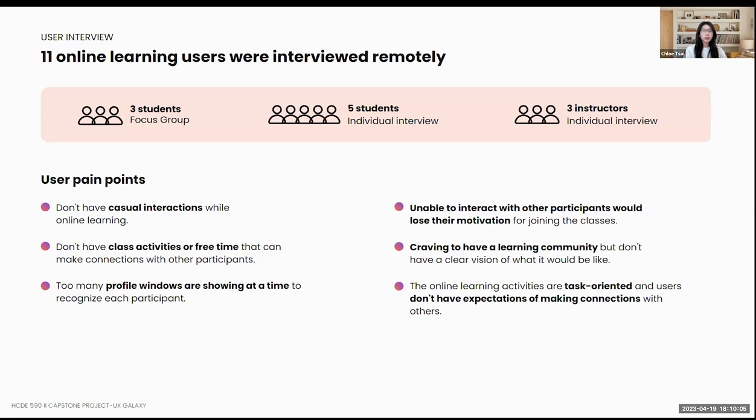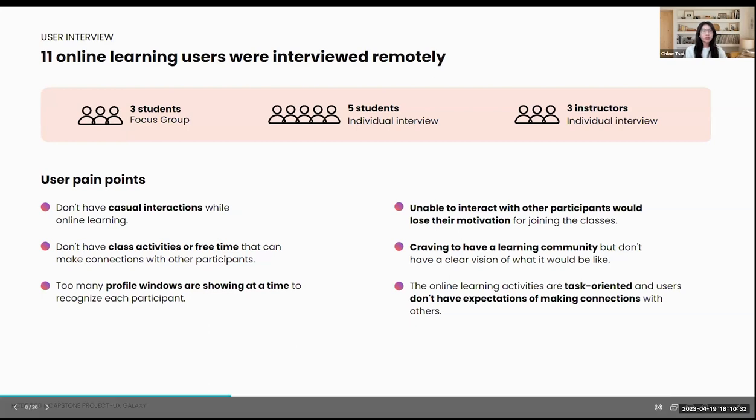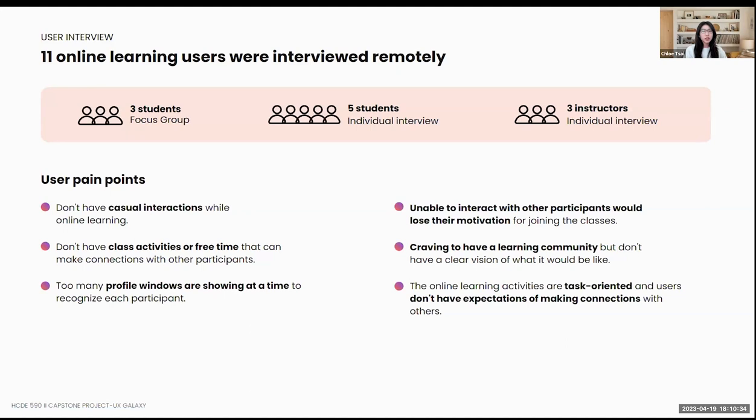Especially during the live lecture, there are too many profile windows showing at a time to recognize each participant. They also pointed out that being unable to interact with other participants would lose their motivation for joining the classes. So we repeatedly heard that users are craving a learner community, but don't have a clear vision of what it would be like. One of the main factors is that online learning activities are task-oriented, and users don't have any expectation of making connections with others.